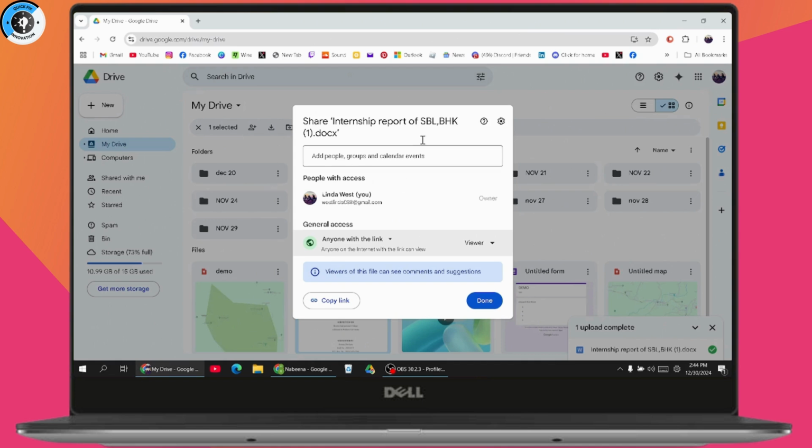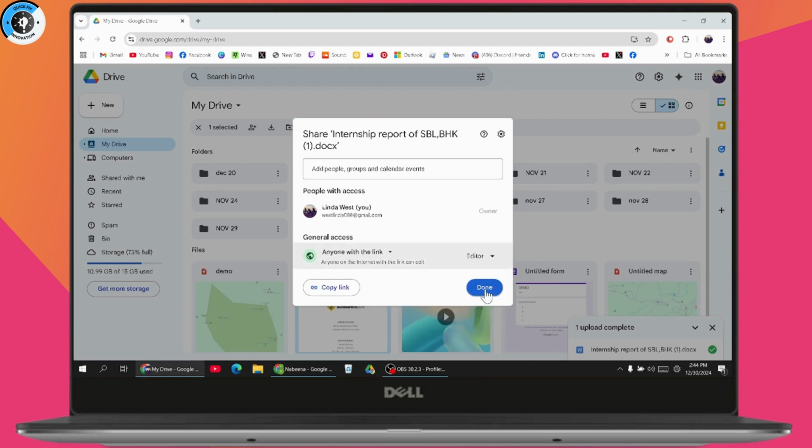And now, once the other person opens that, then they can edit it. But make sure that you've selected the editor option right here. That's it. That's how you can give access to your Google Drive link.